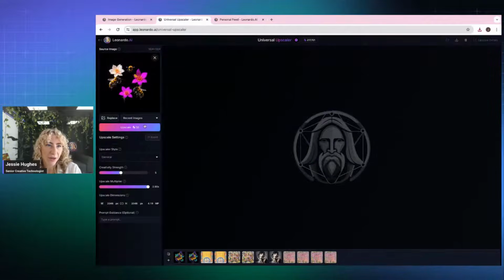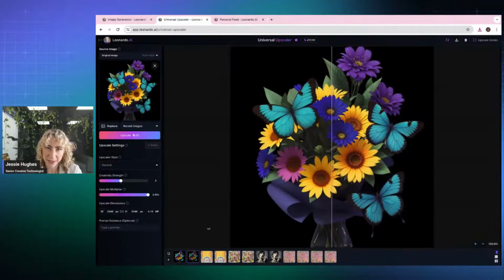Okay, brilliant. So I've taken that into Universal Upscaler. Here is where you make your images incredibly more high resolution. This was an example I did yesterday in a class. So you've got this, which was just the general output. And then by pulling it across, you get all of this beautiful detail.